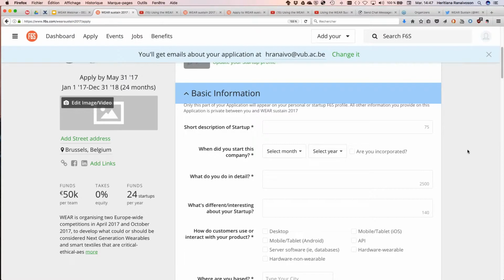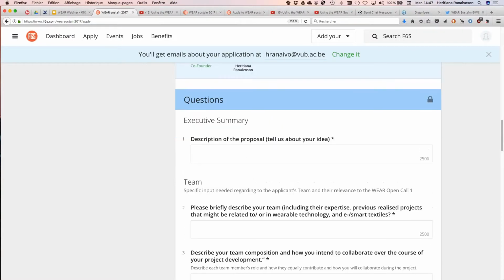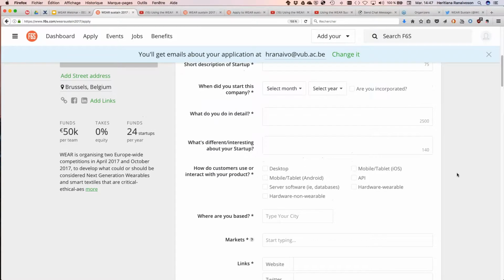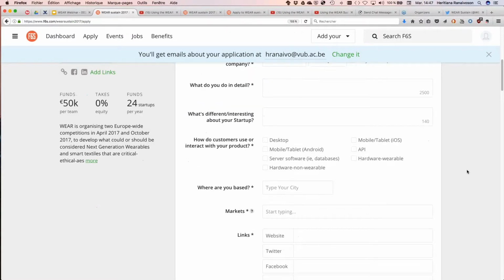Most of the questions are mandatory. I also don't think it takes so long to fill in, to be honest. Some are a bit repeating what comes afterwards. But the evaluation, 99% of it, is based on what is under questions. So that's why I will go very briefly about this. So short description of startup just means description of your team. Okay, what do you do is more to know about your own expertise.